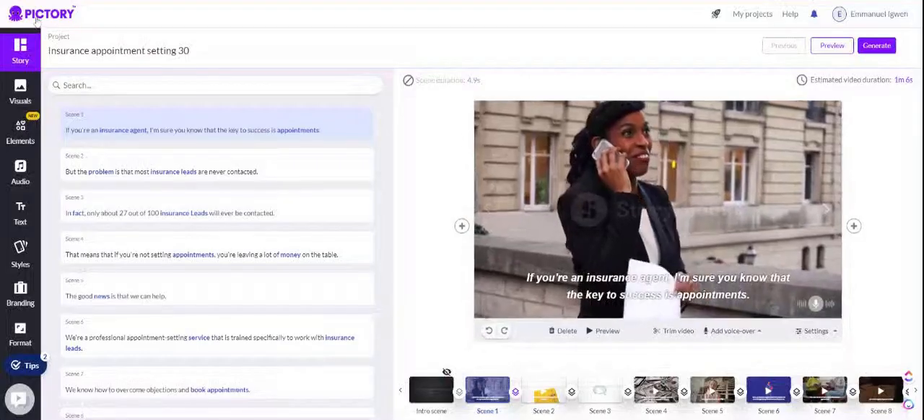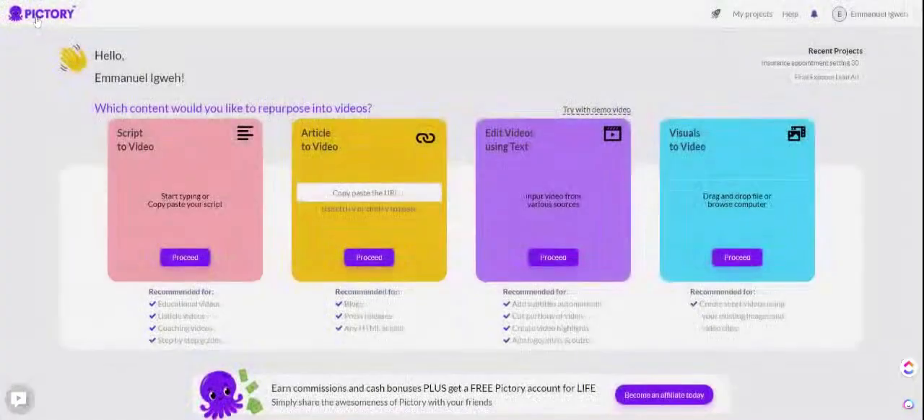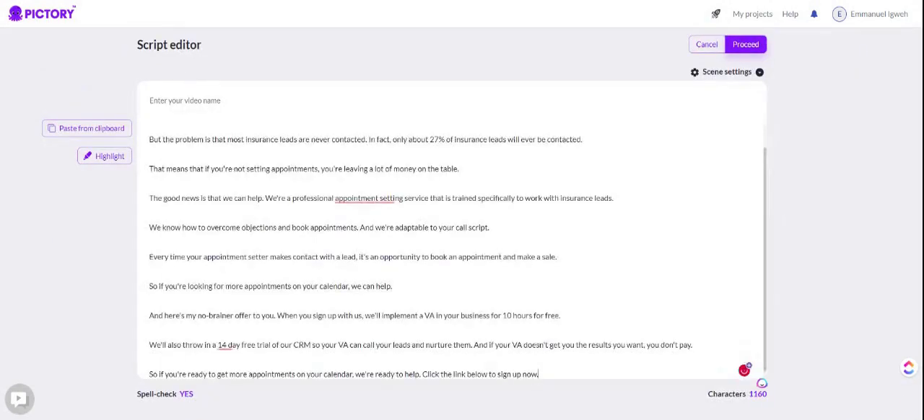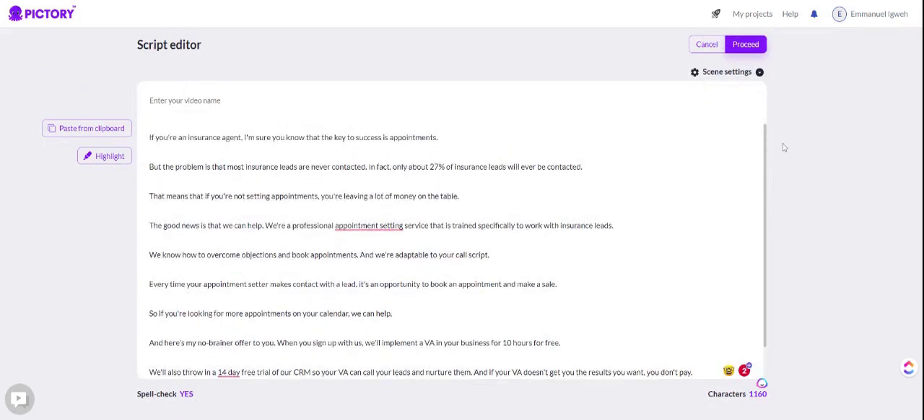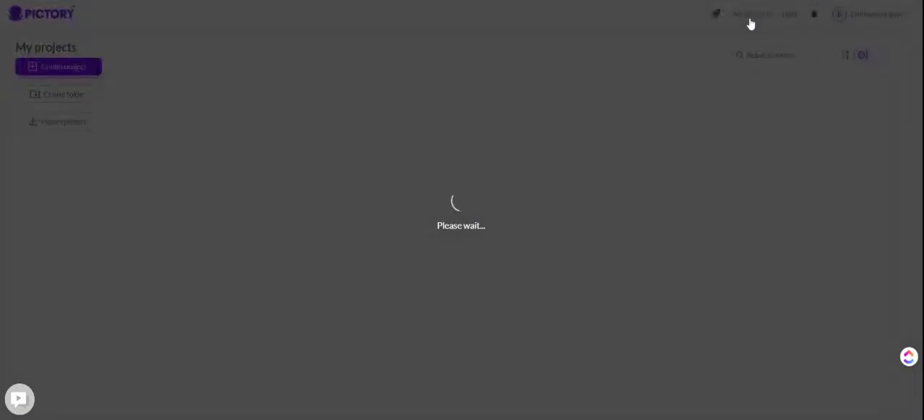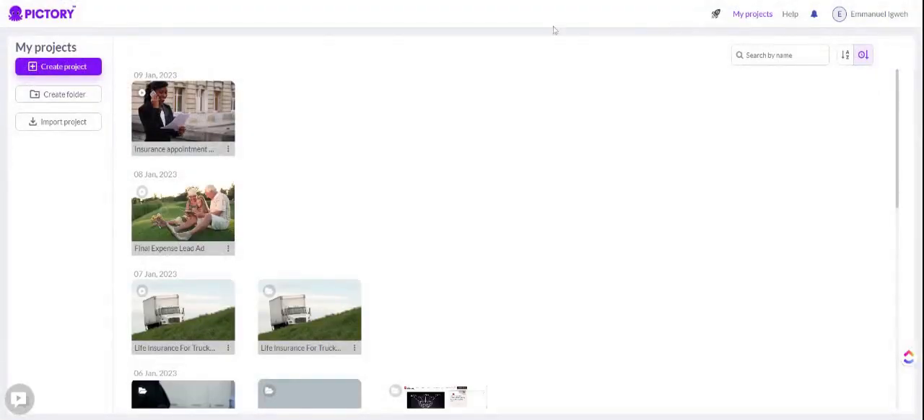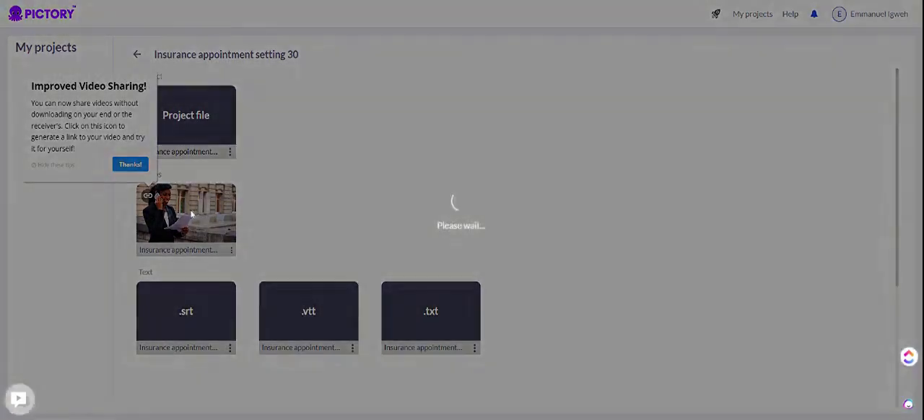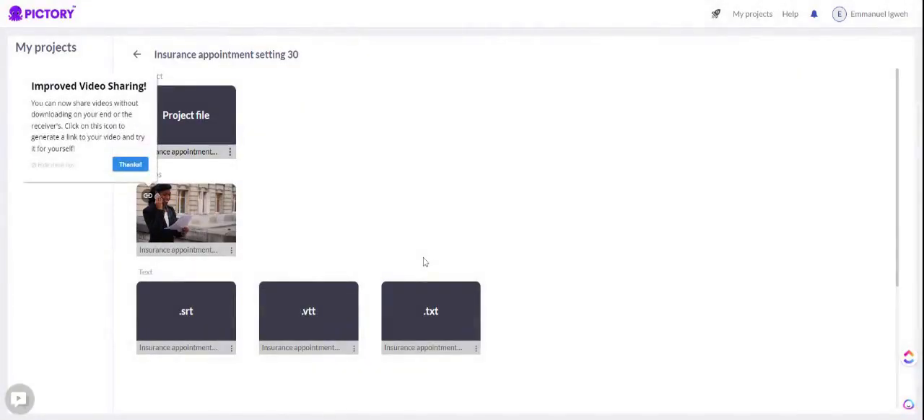You're going to go to script to video, very important, and then click proceed. When you click proceed, you come up here and paste it. Once you paste it in here, just click on proceed, and it's going to generate it. I've already done that, so I don't want to do that again. But this is what it would look like. It would actually generate the video for you and give you the ability to share it.